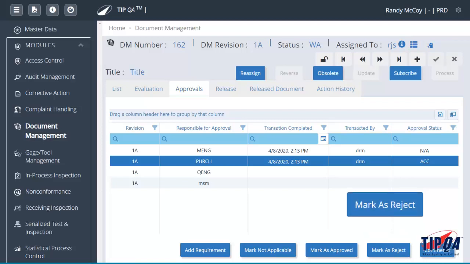Then finally, the Mark as Reject button. If the reviewer decided they can't accept the document, they click the Mark as Reject button. That approver's line will be marked with the approval state REJ for reject. At that point, it may be required to reverse the document back to an earlier status to fix any issues that may need addressing. When it comes back to the approval process, it will have incremented the revision. The former data is still available, including who rejected it and why.